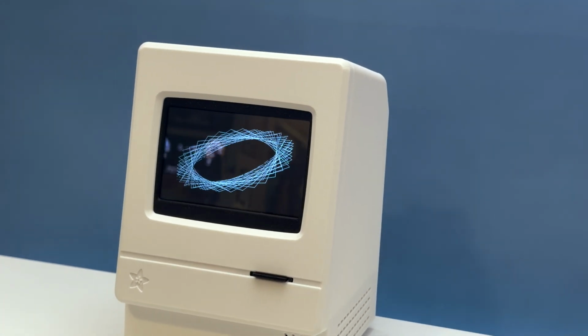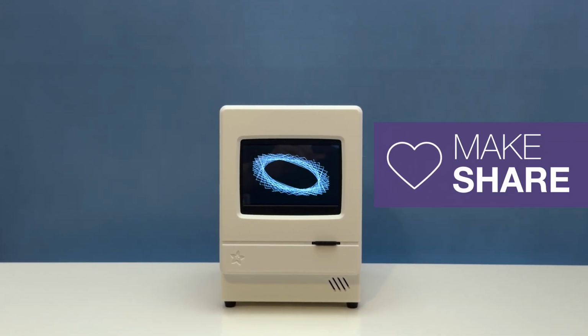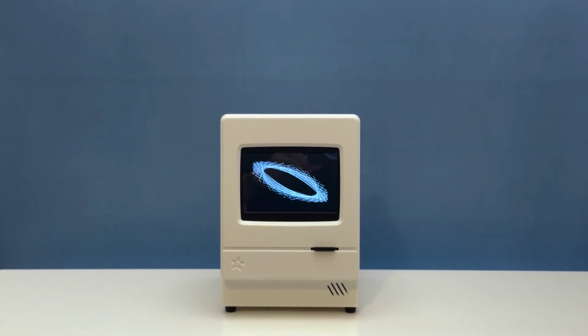We hope this project inspires you to pick up the Adafruit Fruit Jam and check out the many awesome projects designed to fill the void with nostalgia-inducing projects.